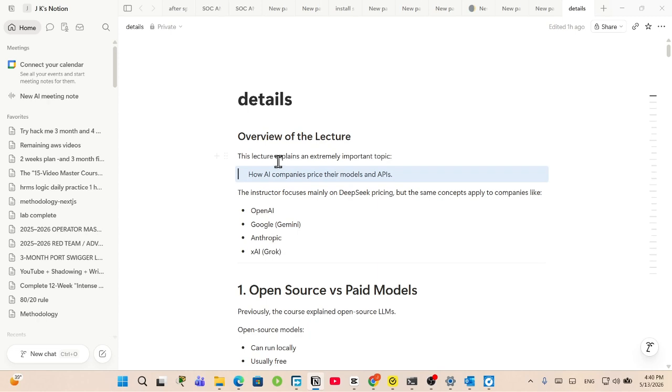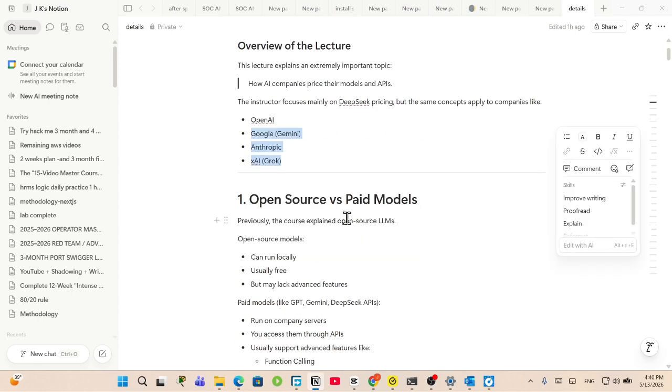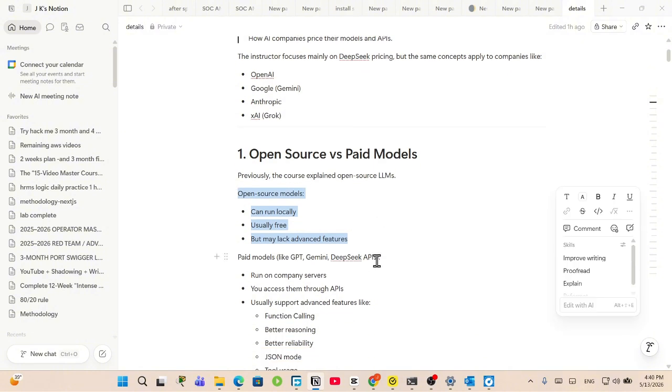Overview of the lecture. The lecture explains an extremely important topic: how AI companies price their models and APIs. The structure focuses mainly on DeepSeek pricing, but the same concepts apply to companies like OpenAI, Gemini, Anthropic. Previously, the course explained open source LLMs. Open source models can run locally, are usually free, but may lack advanced features.